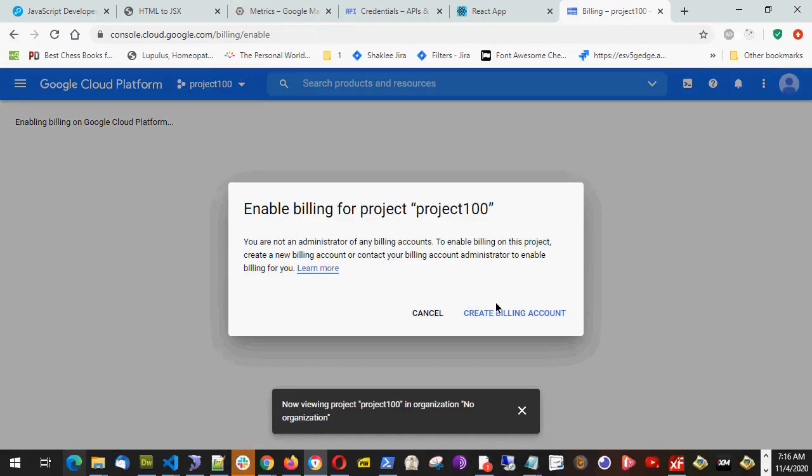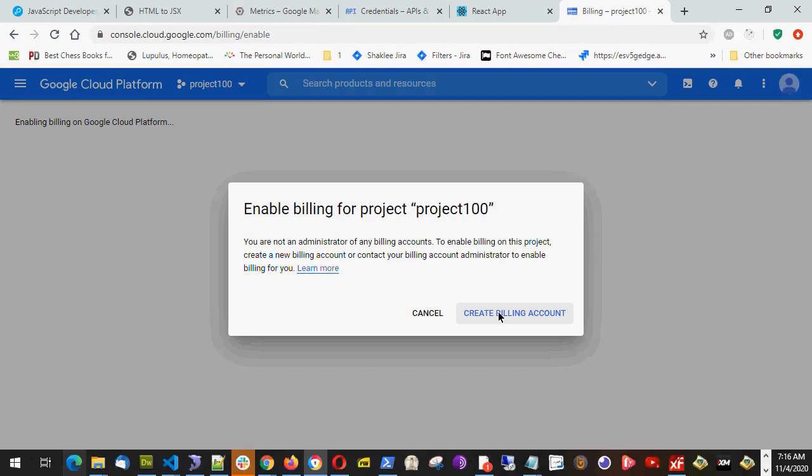Okay, I'll select this one. So it's asking me the billing account. It will ask for the credit card and all the details. You can fill in your credit card details and everything. And they don't charge it. It is free to use.